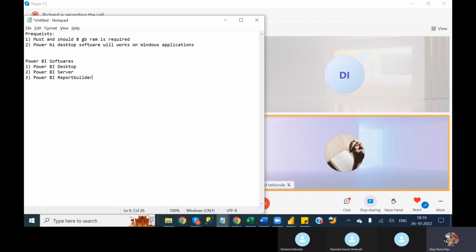But for our development purpose, that means whatever reports I need to develop in Power BI, you have to install the software called Power BI Desktop instead of all these three. You only need to download and install Power BI Desktop, because in this we develop our reports. And this Power BI Desktop is completely free. They are not charging anything.